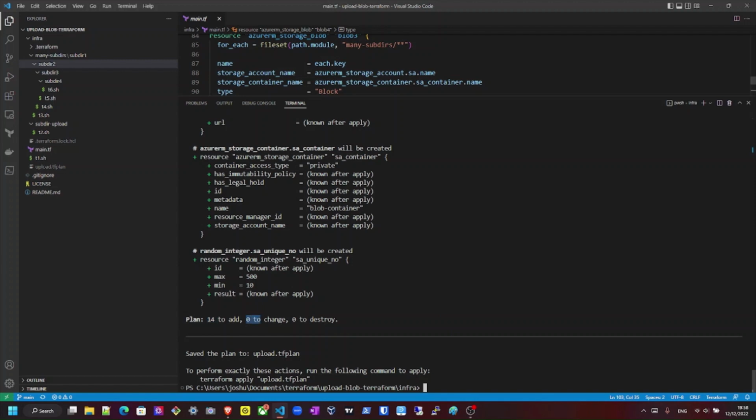No changes are to be made as we've not uploaded anything just yet. So if you just hit terraform apply, and then the name of our plan, I believe it was called blob. Actually, I'm going to auto approve, so auto approve, and then I think it was blob. What was our plan called? Upload. There we go.